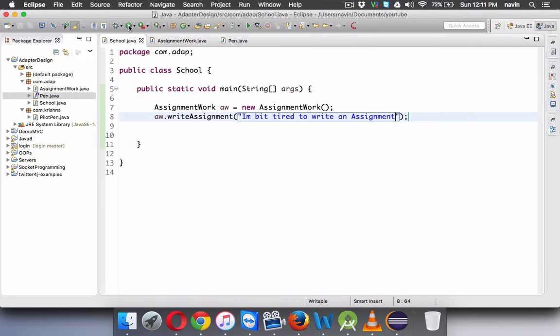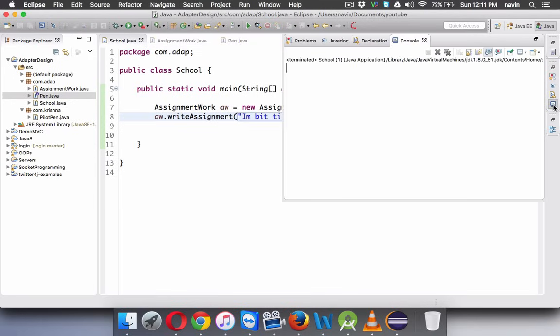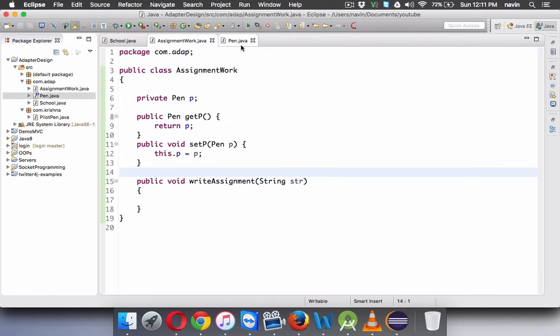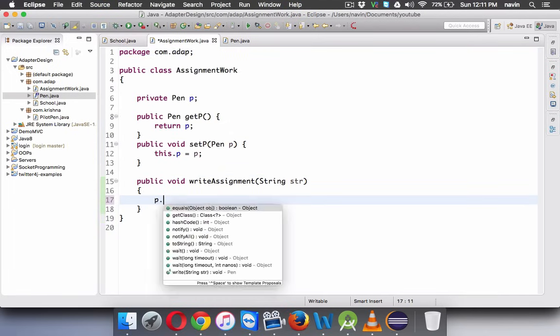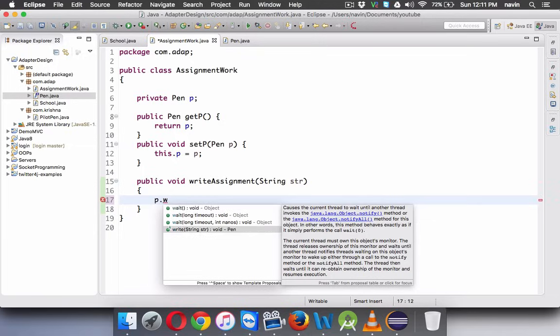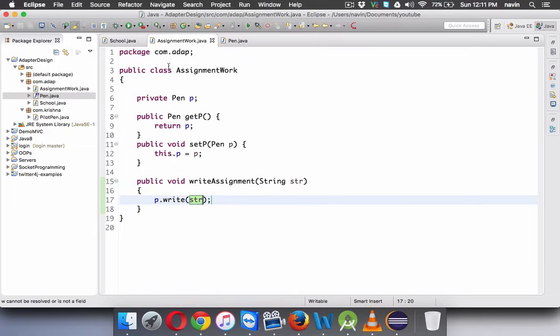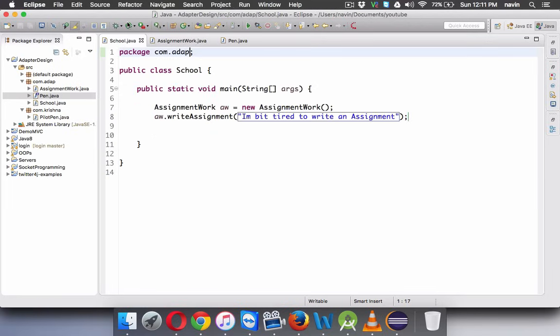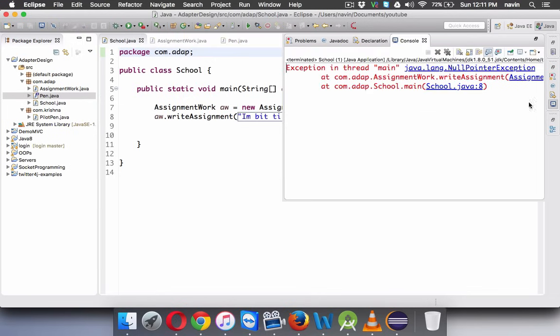If I run this code, we got nothing, because we are not writing anything. We have to say p.write, right? We need to pass this string here. Because a pen will write; as a normal user we don't write, right? The pen writes the data. If I go to the output, you can see there's a NullPointerException.